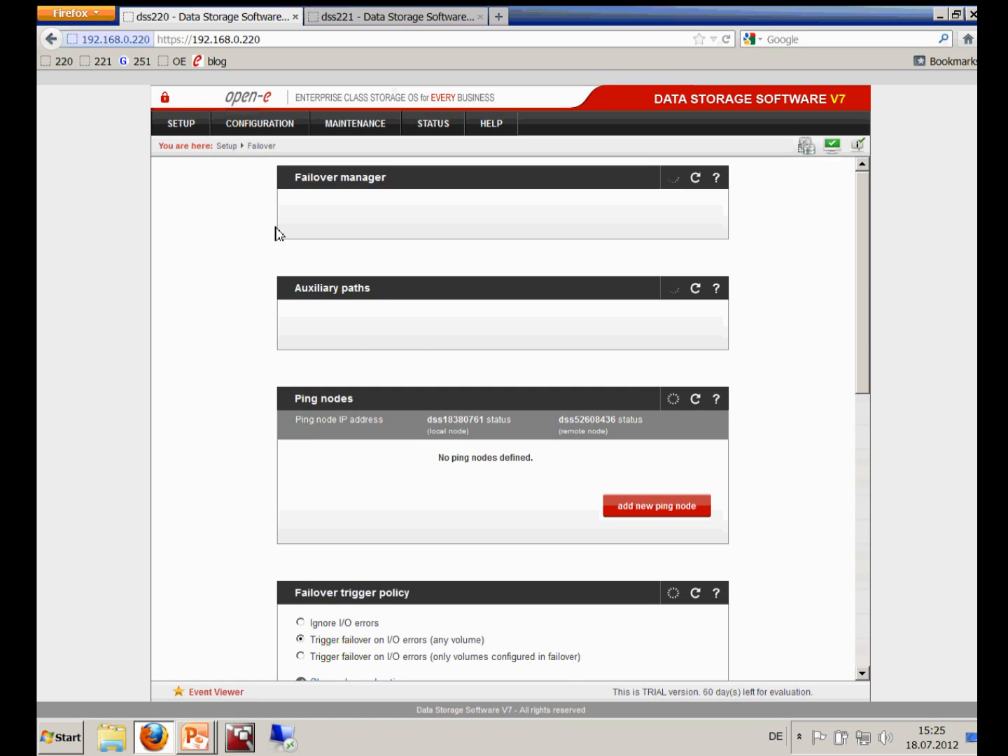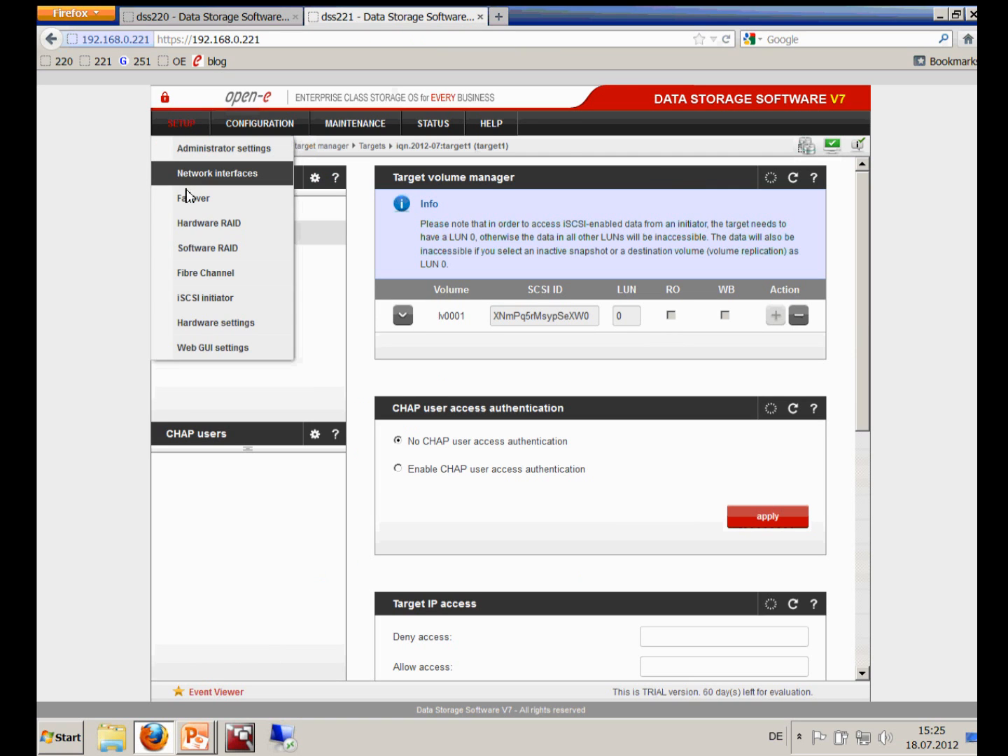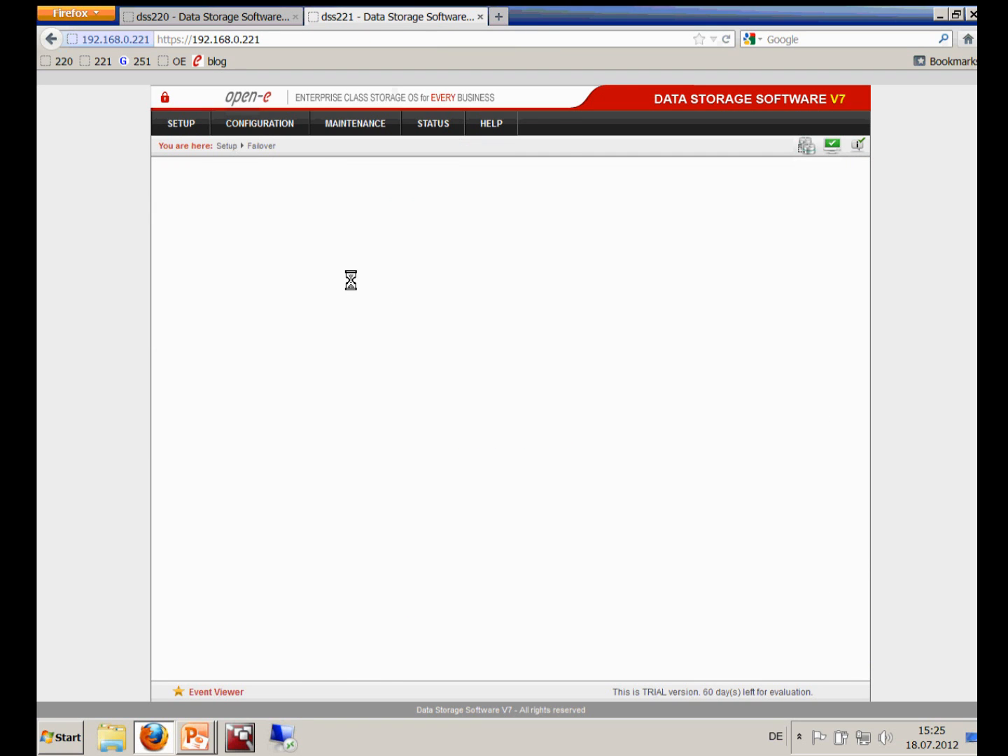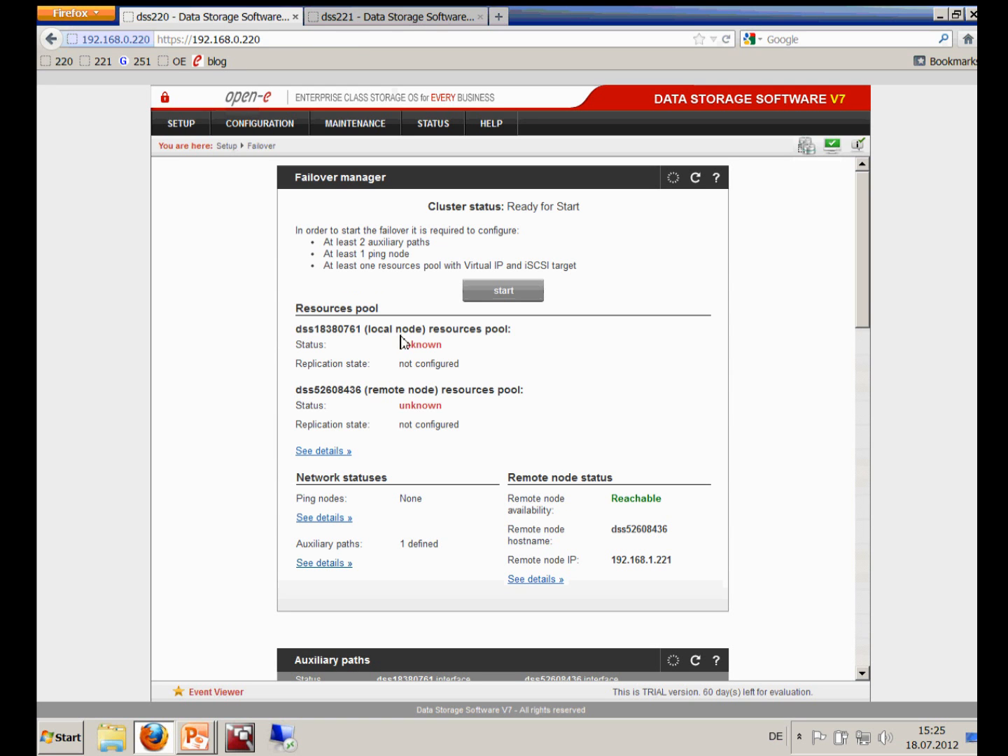So in the setup failover, we have new functions, and these new functions will work this way, that both nodes will be configured only from one node. So I can do configuration from node A, and I can do the same from node B.